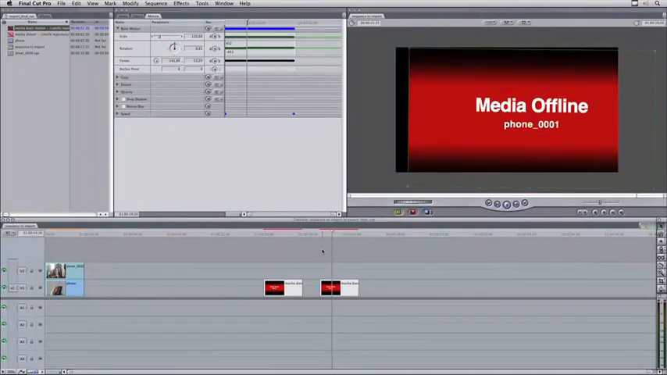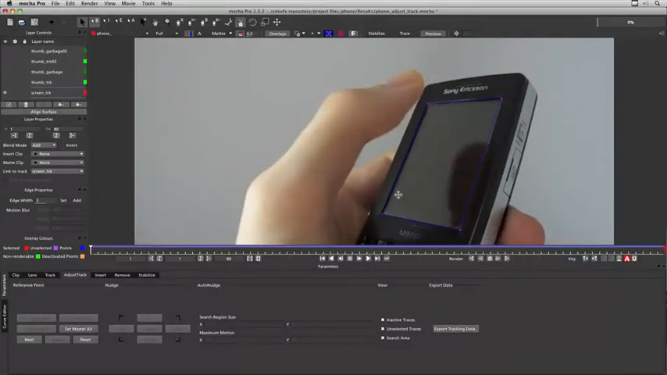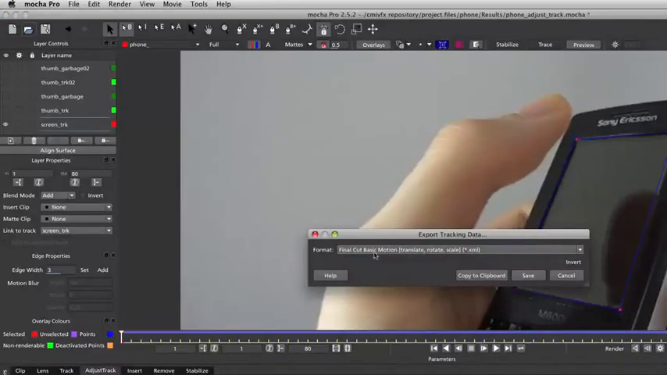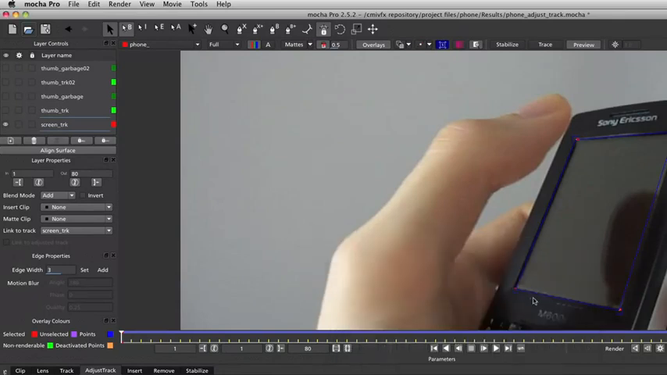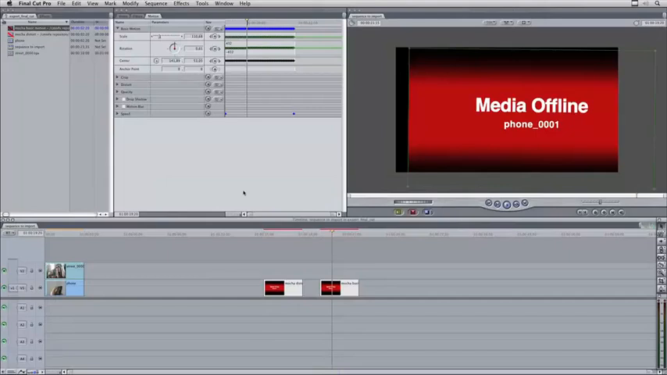To use the motion information to do stabilizations on Final Cut, you need to re-export the tracking data with the Final Cut Basic Motion, but this time select the invert option. Save. I will give it a new name, Motion Inverted. We'll go back to Final Cut.